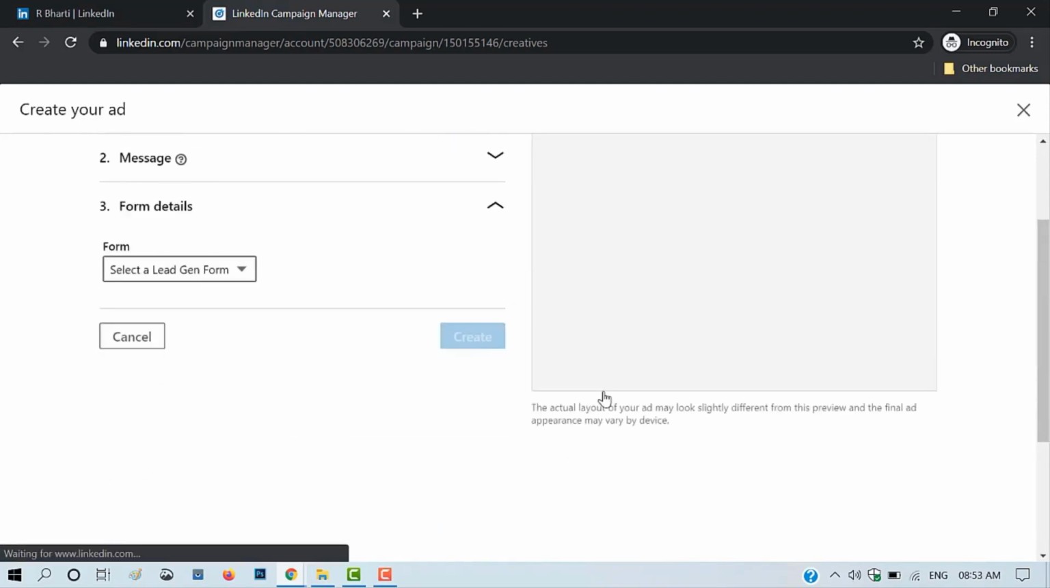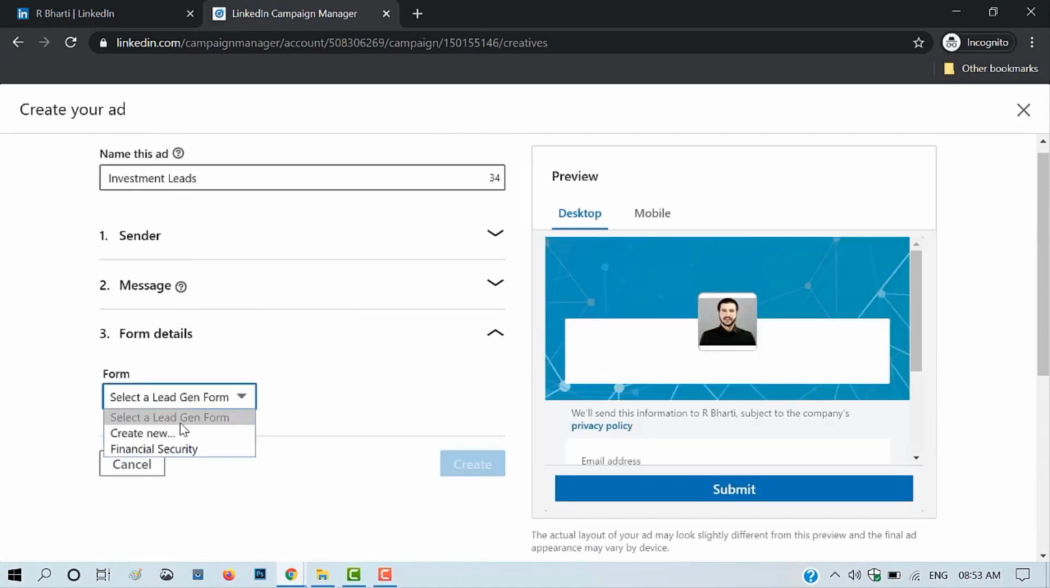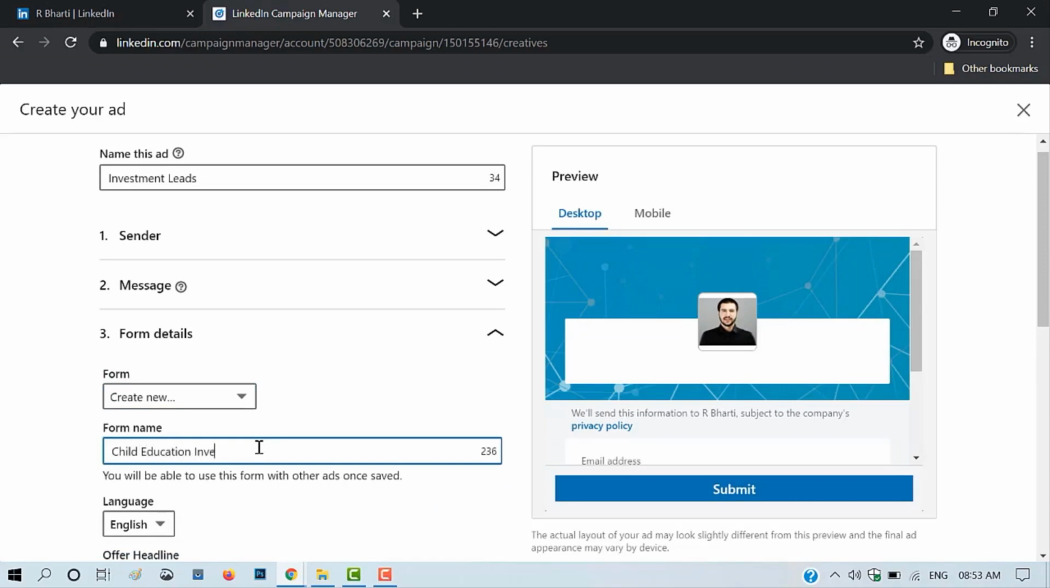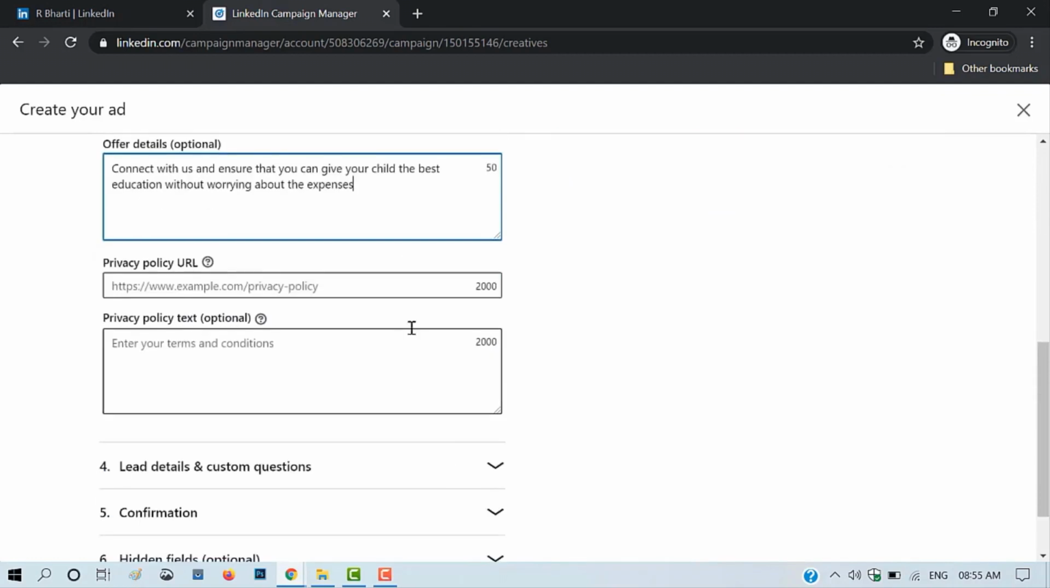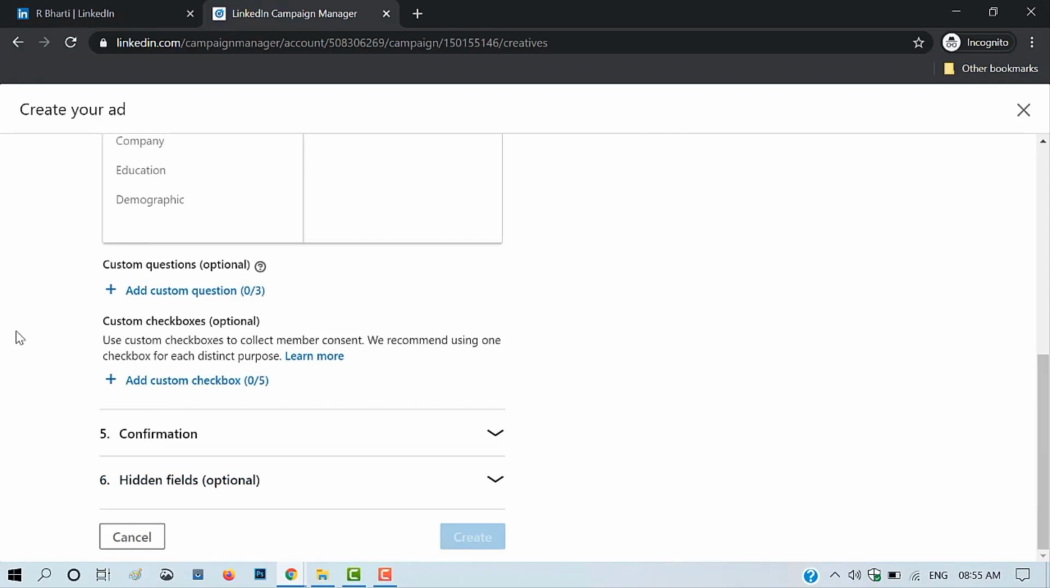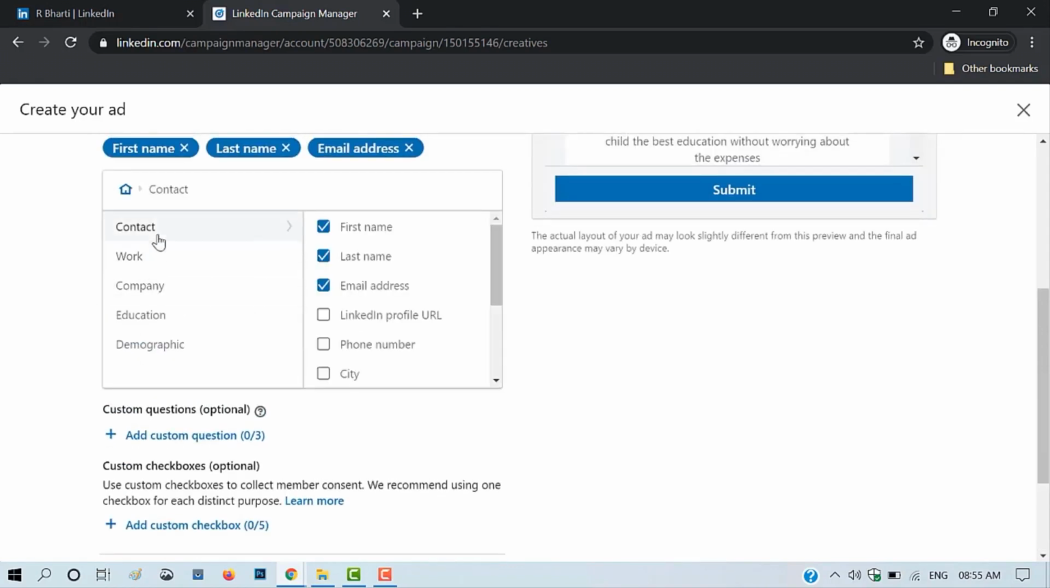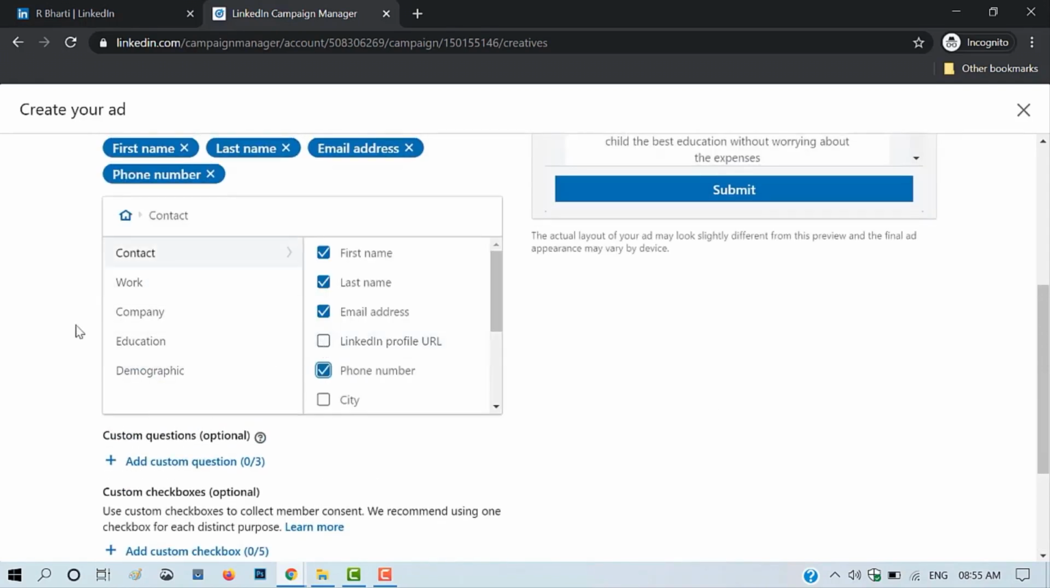Select an existing lead gen form, or you can create a new one. Let us create a new one and give it a relevant name. Add offer headline and offer details. It is mandatory to add a privacy policy link. Select the information you want to collect from your target audience. Ask for as little information as possible to enable the users to fill the form quickly. We have selected here only their first name, last name, email address, and phone number.